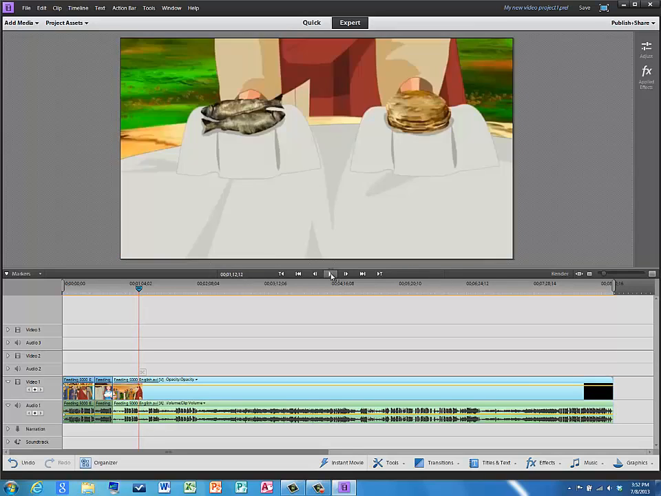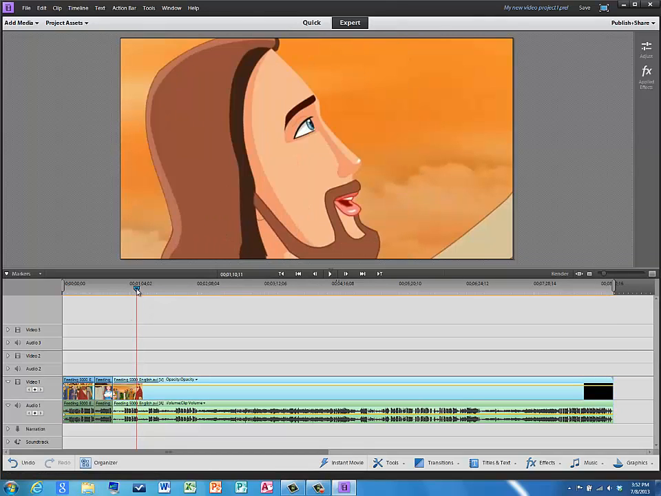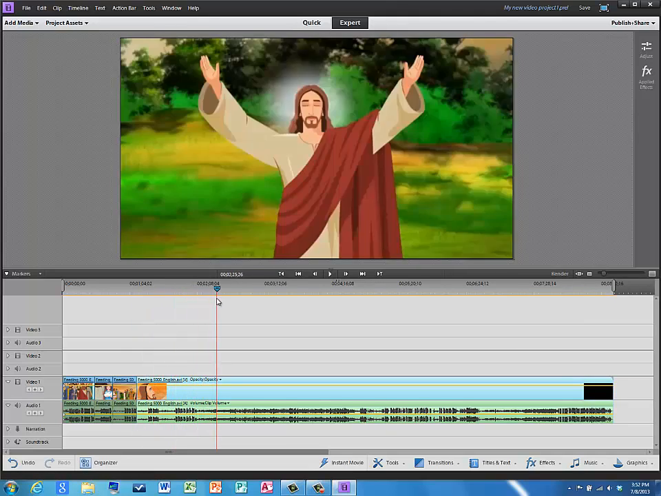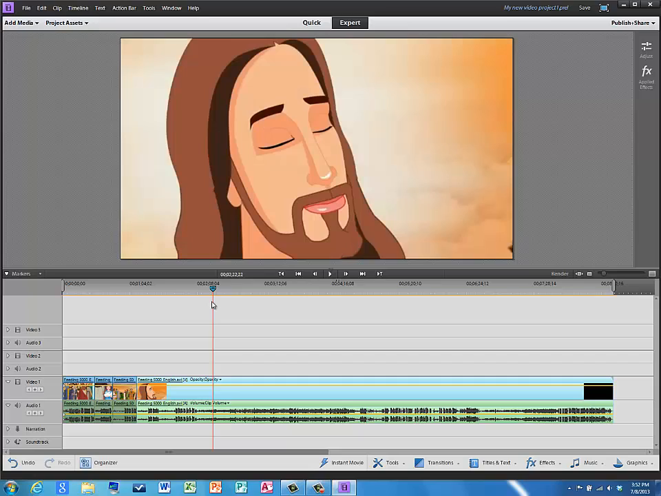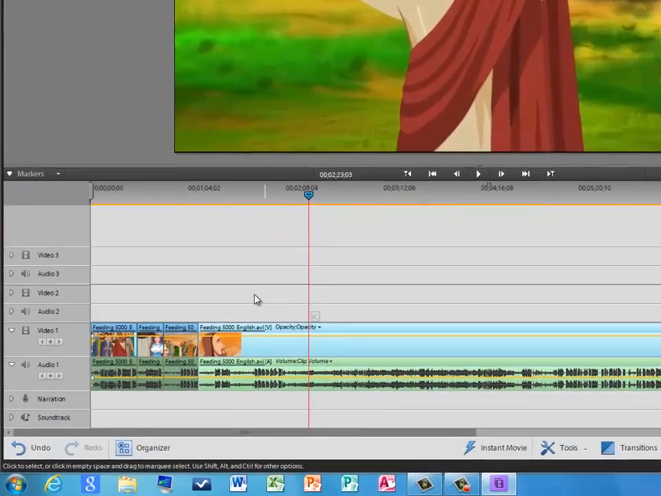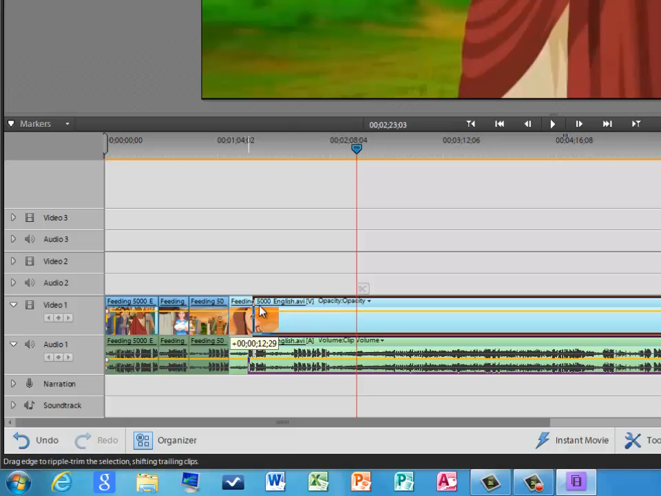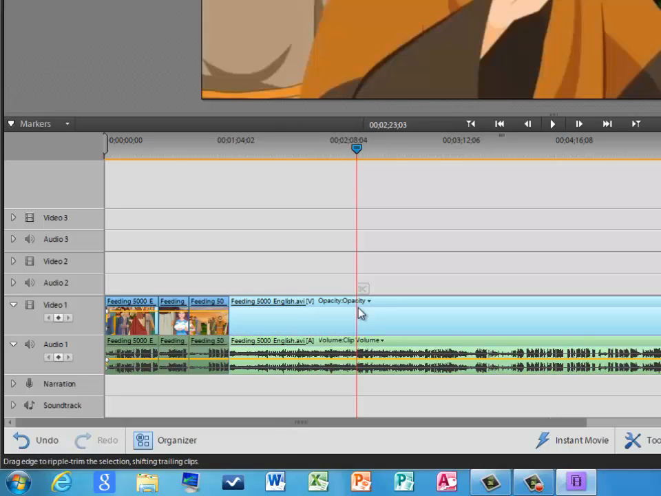he has several blessings. So I'm going to move this back. I'm going to cut it right here. And I'm going to move it forward to this point. Just repeating the same process we had before.